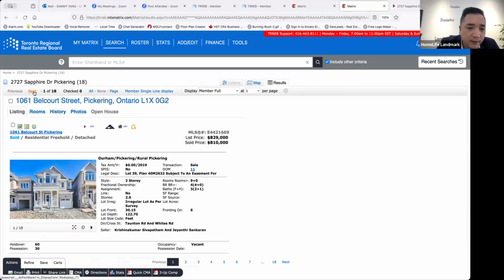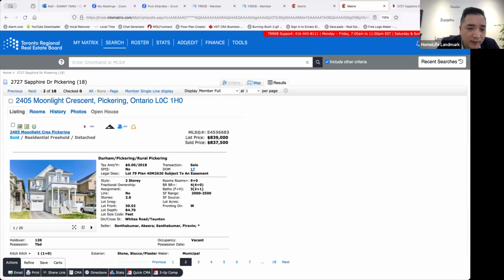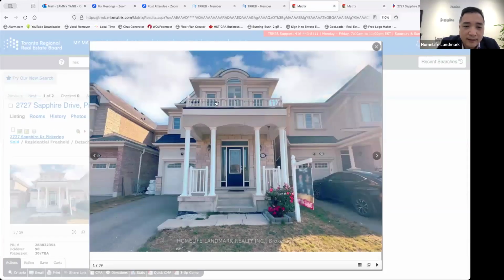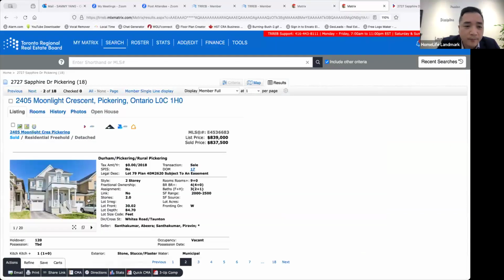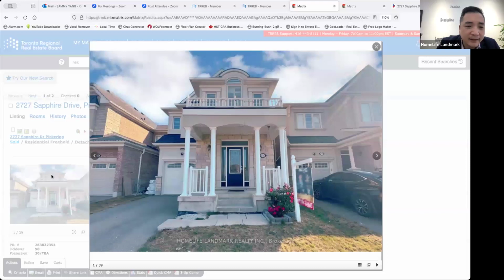So let's keep going with the search. I found another one, exactly the same. If you take a look, yeah, it's the same. And that is the previous listing on the MLS. The reason I want to find this is because I cannot find anything for the property.